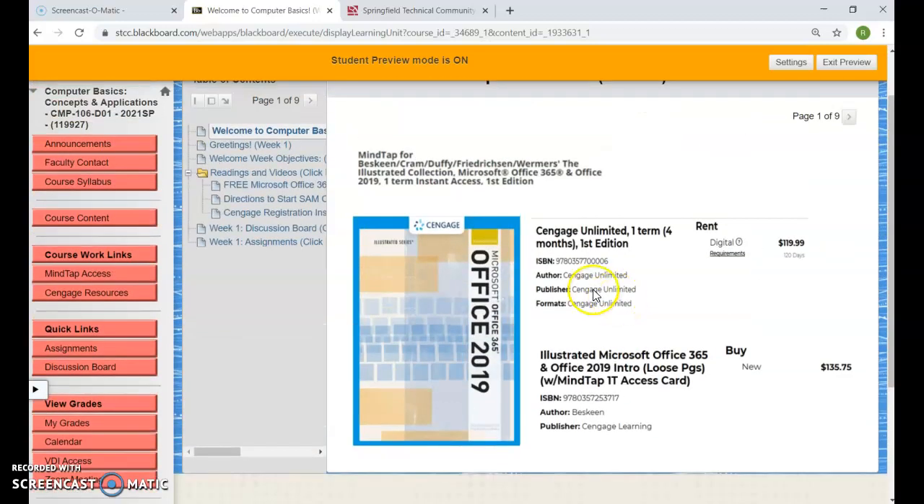And it is something that can be purchased through the bookstore or directly through Cengage.com. There are two options where you could buy just the Cengage Unlimited access code for $119, or if you purchase the bundle, you get the access code plus an actual hard copy book. So it's a little bit more, but you're getting both: the ebook access, the access to Mindtap, and also a hardcover book.